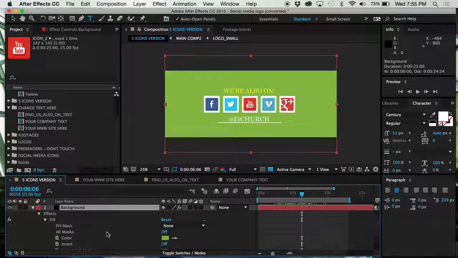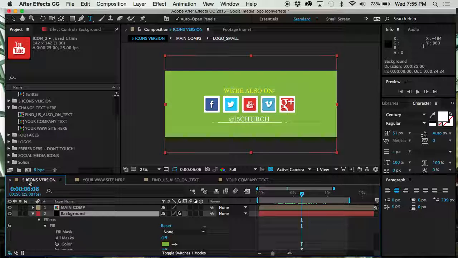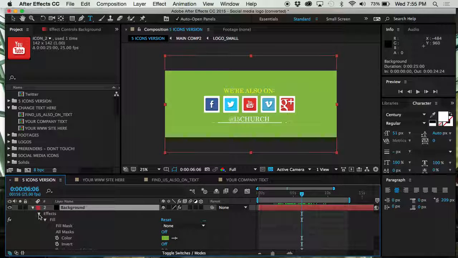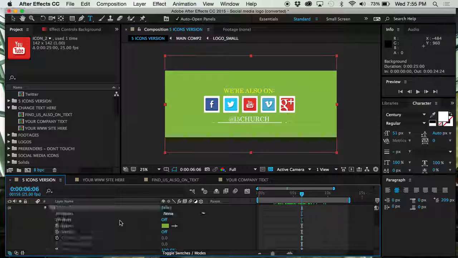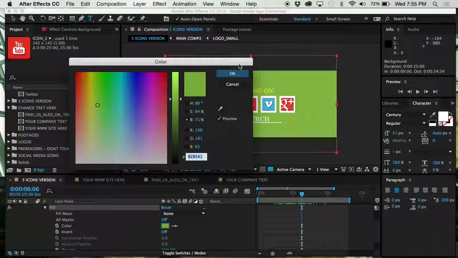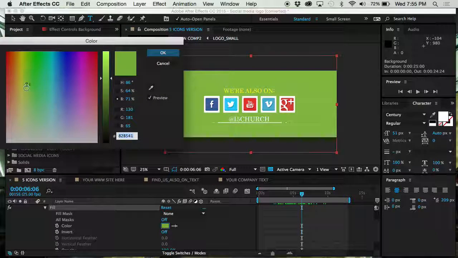Here we go. Okay, so if you go to your main composition, your 5 icons or 3 icons version, and you toggle down background, you toggle down effects, you'll see fill, and then you will see that color. So you're like, huh, that color is that color. That must be the color. So if I double click, it will come up and I can change the color. We can go with a cool purple, lavender, or 9040B5. That's the actual color. 9040B5. Which will go great with that yellow.